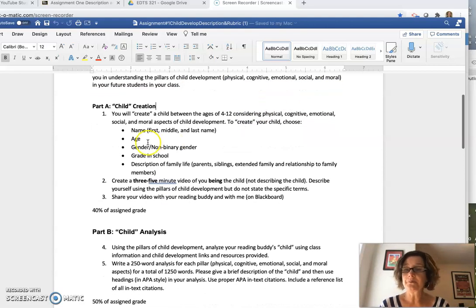Okay, so name, age, gender, non-binary gender, however you want to deal with a gender issue, grade in school, and then just a brief description of family life. So what is their relationship like with their parents? Are they with their mom only? Are they with a grandparent? Are they with a mom and a dad? Are they with a mom and a mom? So just give us a little bit of a description of family life. Do they have siblings? What's the extended family like, and relationship to family members?